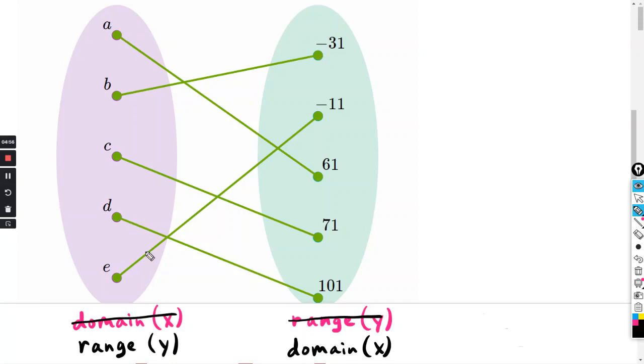All right, so if you plug in 31, you get B. Negative 11 you get E, 61 you get A, 71 you get C, 101 you get D. There's nothing on this side that has two different branches. There's only one output for each input. So in this case, it's yes, the function is definitely invertible.